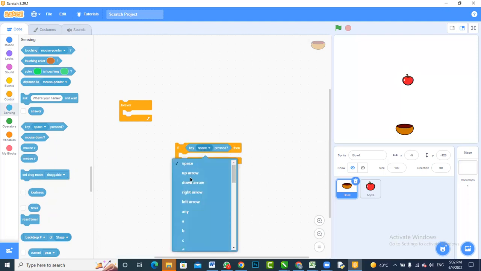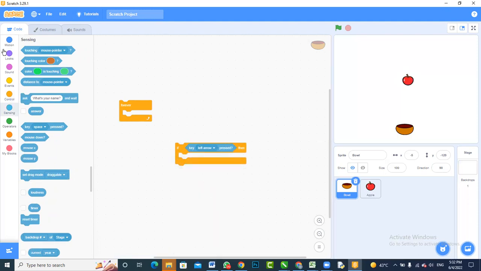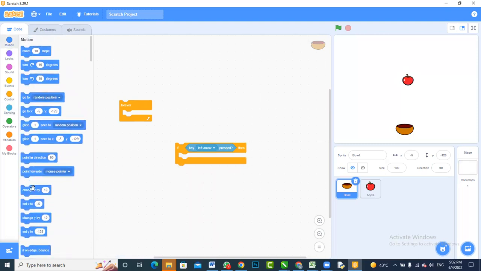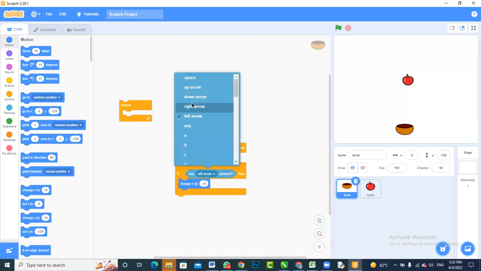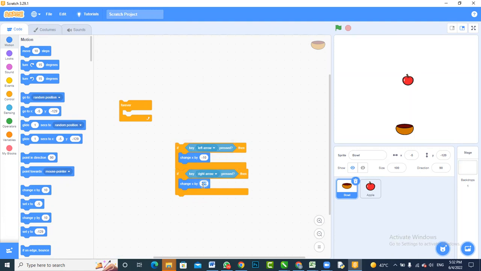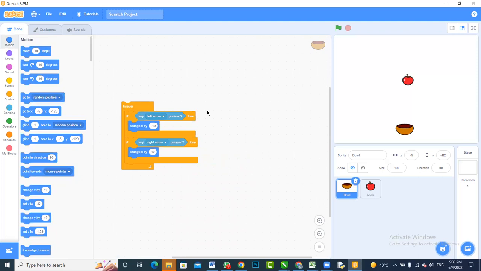If left arrow key is pressed, then change X by -10. Duplicate it, put it at the bottom, and say if right arrow key is pressed, change X by 10. So this would help you to make your object move on the screen.